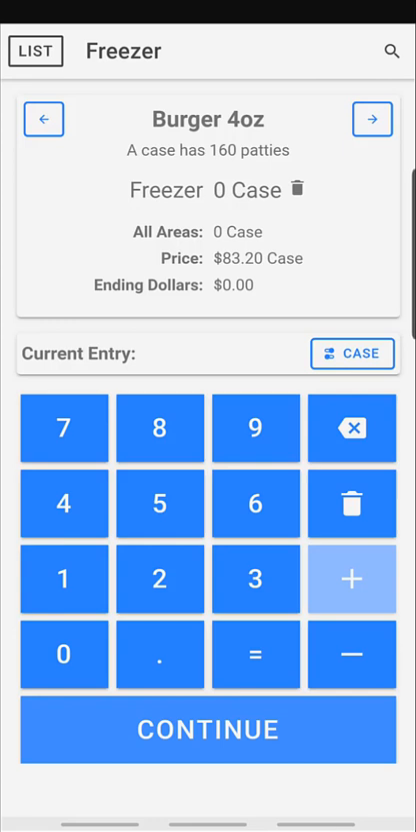Now, of course, there may be situations where you need to do multiple operations. For instance, let's pretend that you have 7 cases of burger 4 ounce, as well as an additional 42 patties. We will start by making sure the size is set to case, and then we will click on the number 7. But instead of hitting continue, we will just click the plus key. As you will see, it will add 7 cases to the item, but we will remain on this item, allowing us to make further adjustments.